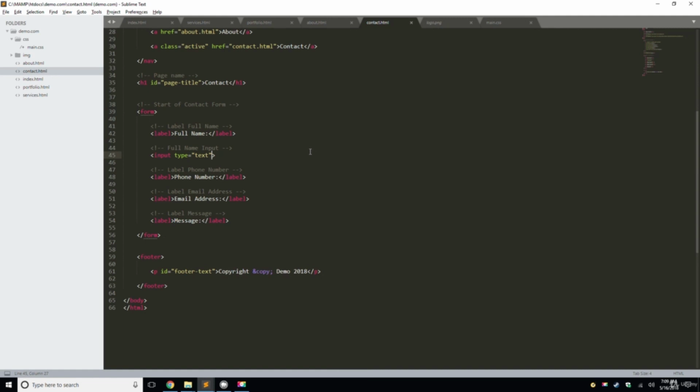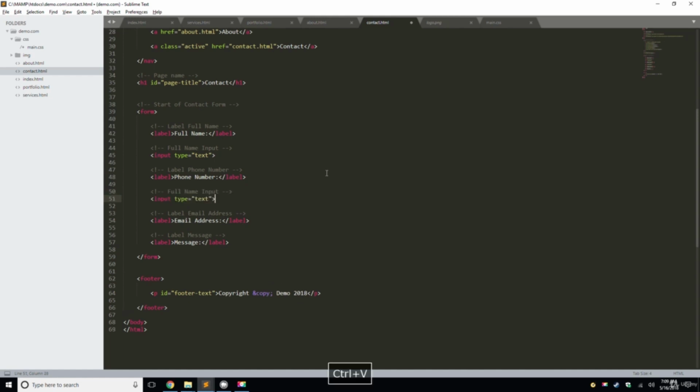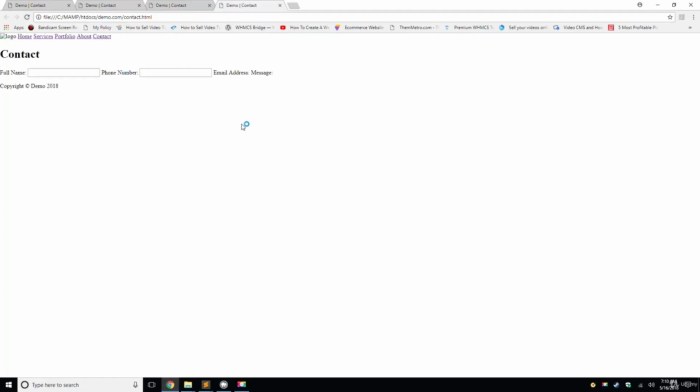So what I'm going to do is grab this and copy it. I'm going to return twice after phone number, paste it in, and we're going to do phone number input. So we'll just paste it in there. And I believe it should be the same. So let's right click, open in the browser. And so we have full name, phone number.